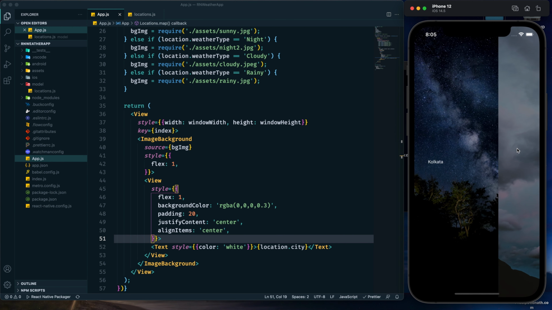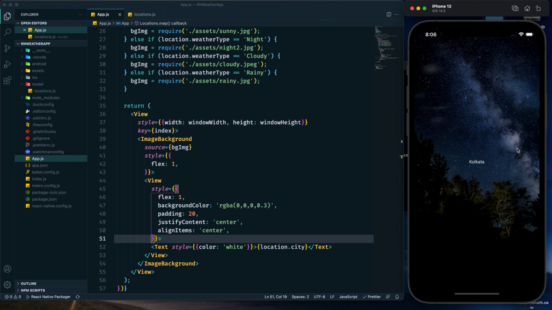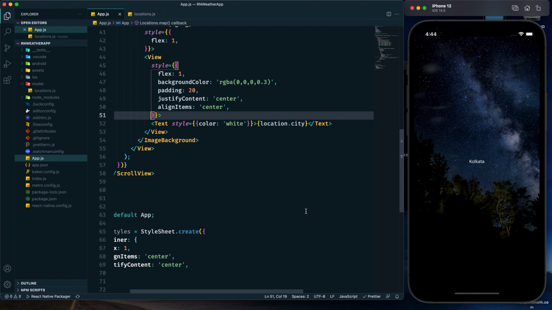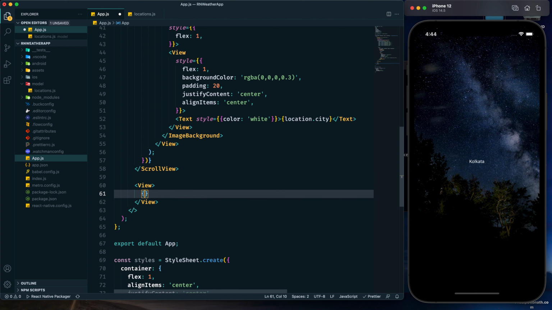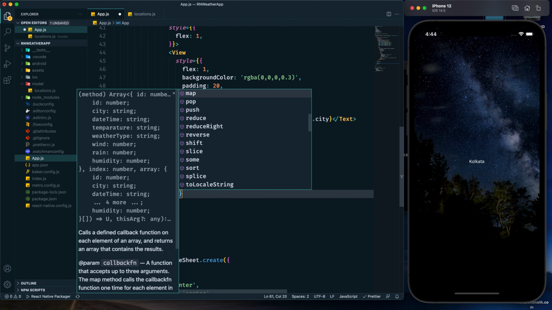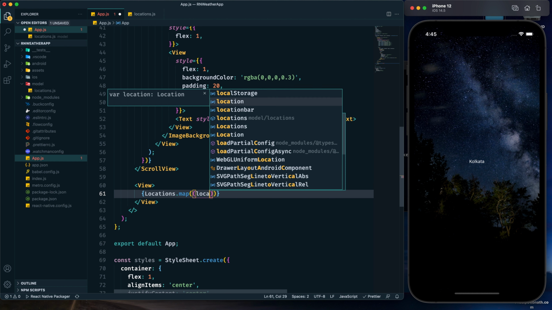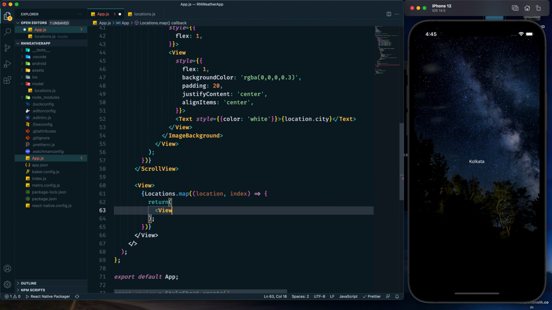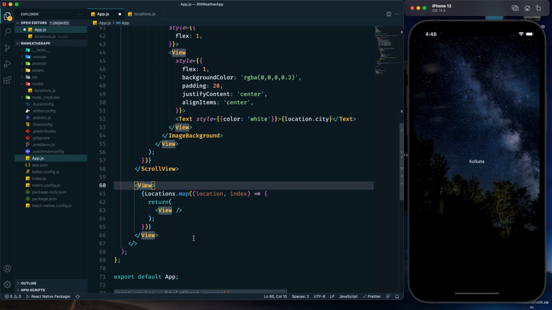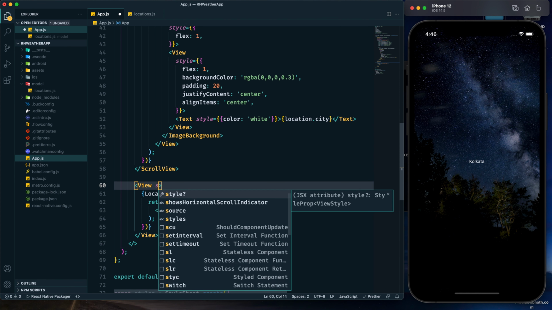So now let me first focus on the scroll dots, and then later we will provide the contents within this view. So for the scroll indicators, here after this scroll view, I will create a view, and within this view, for each location, I will map through all the locations, and here I need to return some UI. In that return statement I will return a view, and this view will be the dot, the single dot, and this wrapper view will wrap the dots.